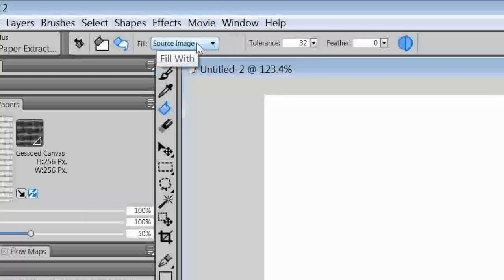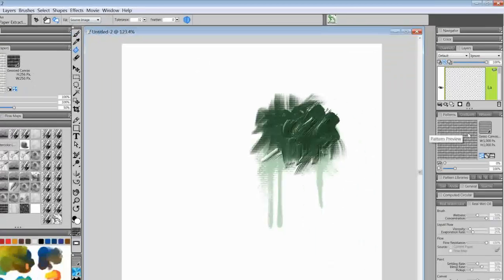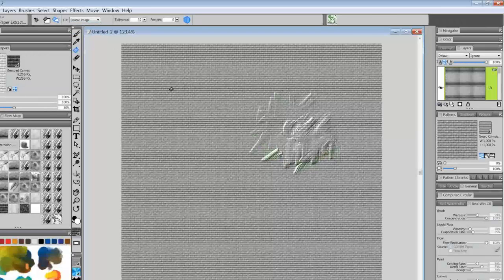Now, you might think, well, the source image would be a clone source image, and that's true. But if there's no clone source, Painter defaults to the currently selected pattern. So if I fill with source image, I'm going to fill with a pattern. Ta-da! Now, that doesn't look too wonderful, does it? It just covers everything up.